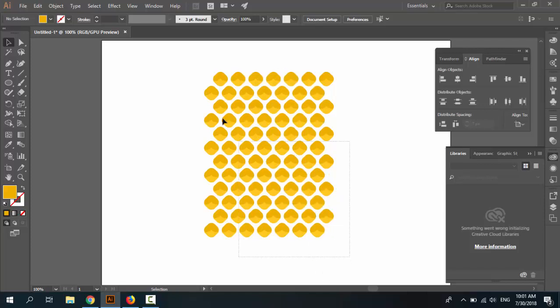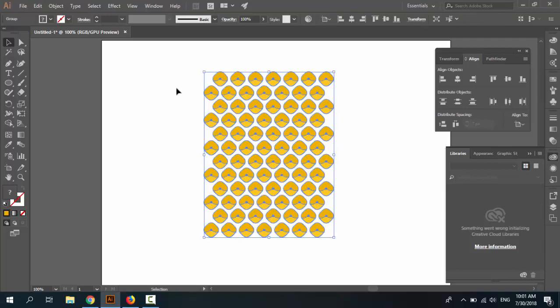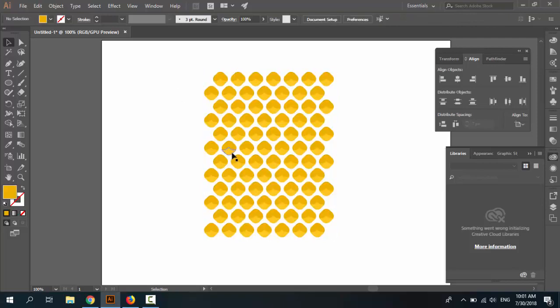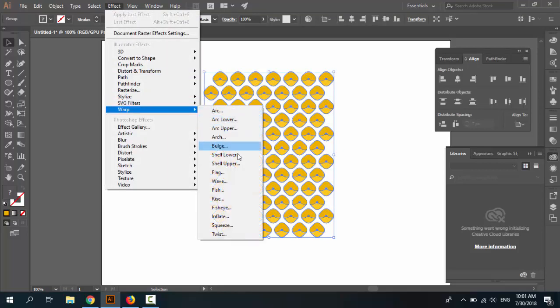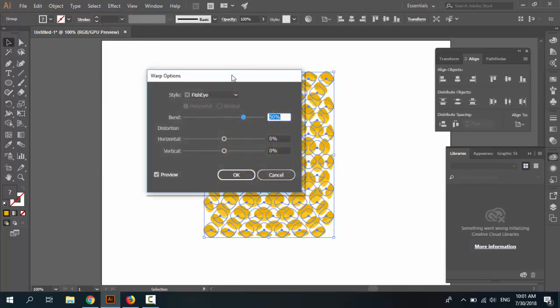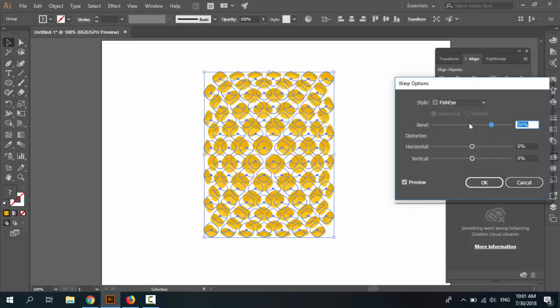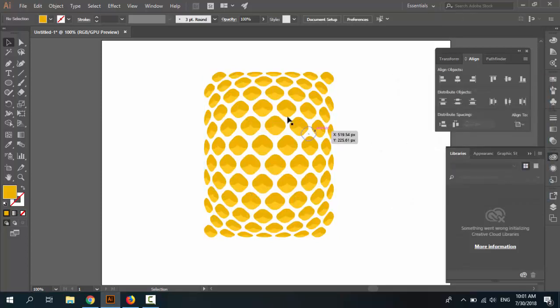Now select all of them, Ctrl G. Now select and go to Effect, Warp, and Fisheye. Okay. And set the settings to 60, fisheye and horizontal. Okay. We have a good effect for a pattern.